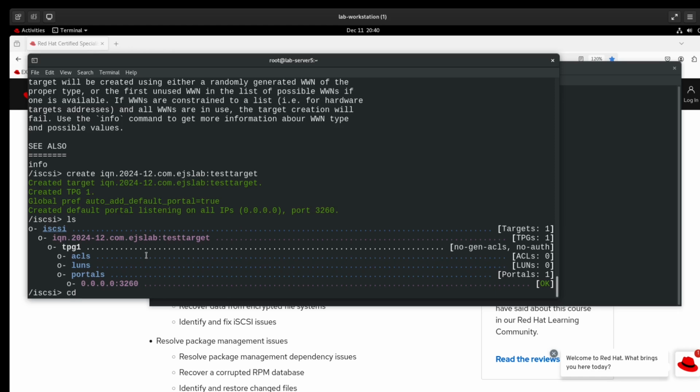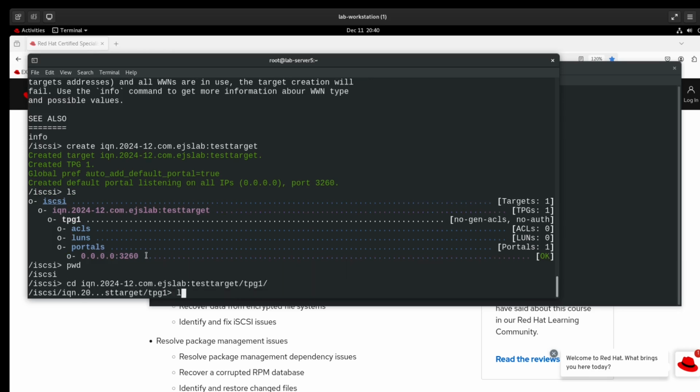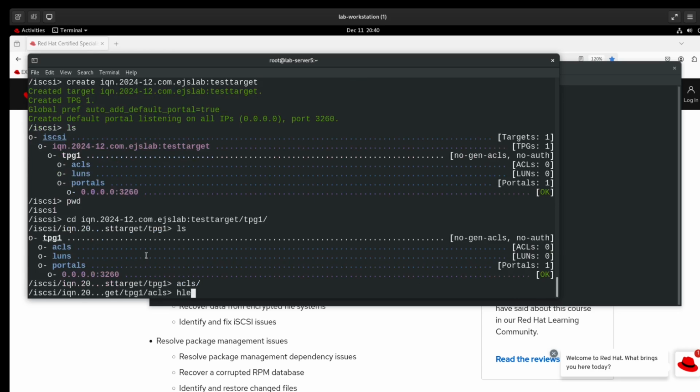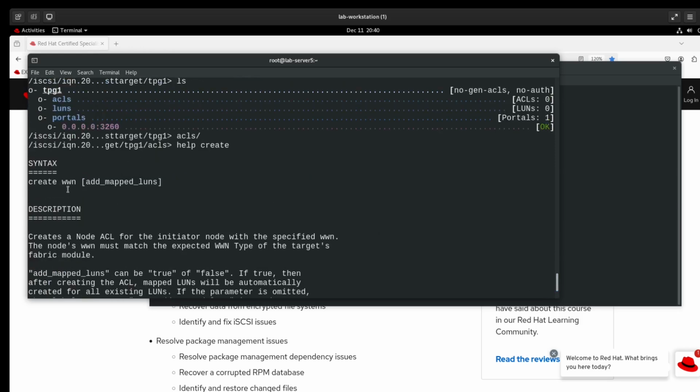So we're going to go into our portal, IQN, and the TPG. We're going to go into ACLs. Let's do another help create. This will give us some information. And so it's going to say create. We have a worldwide name, and then if we want to, we can add mapped LUNs.